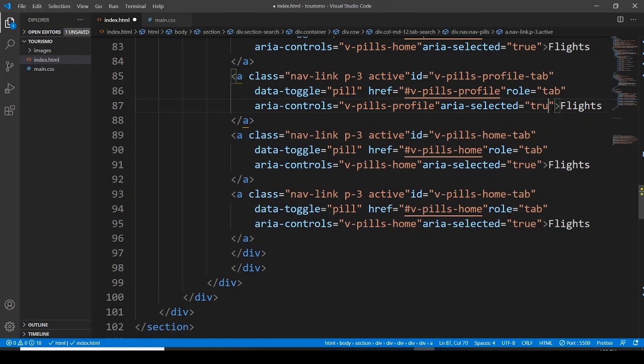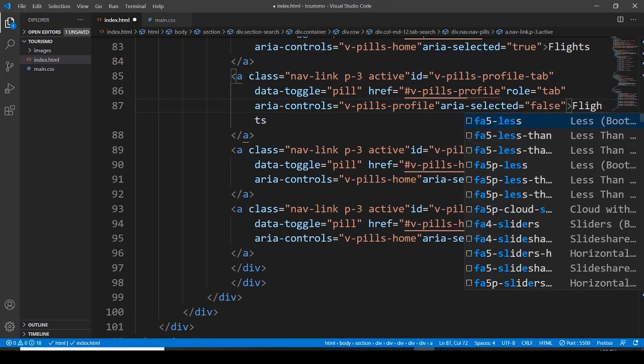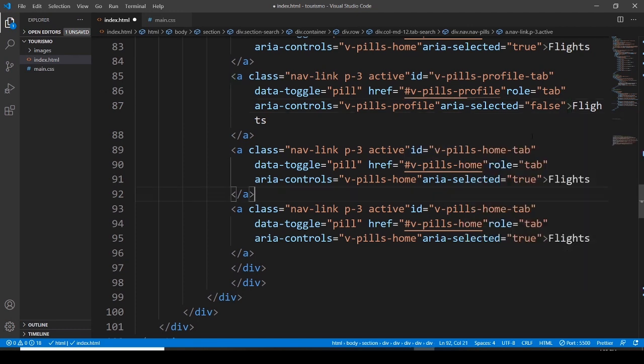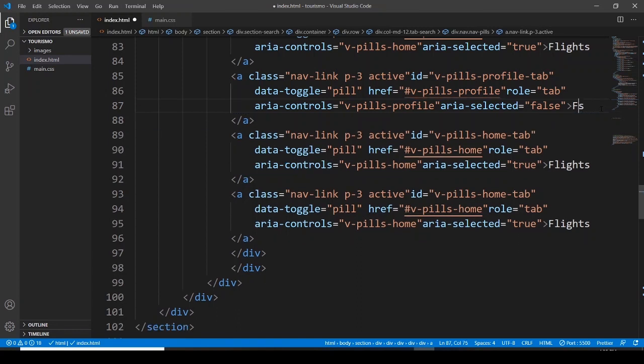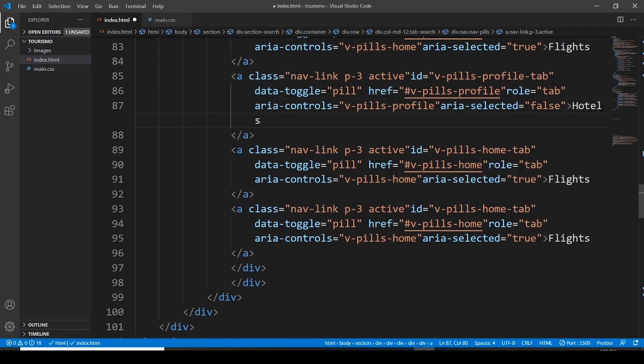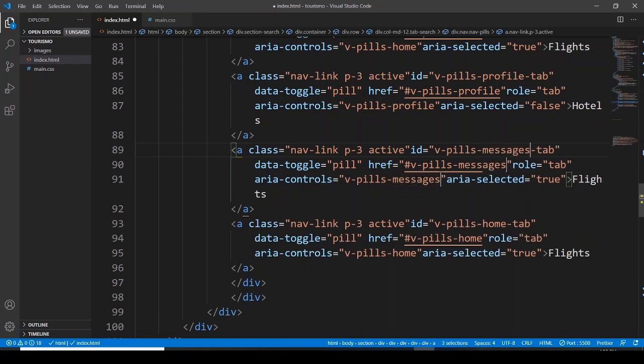So let's go with false, false. And then in the next one, in place of this flight, let's go with hotels. Okay, then the next one is going to be, let's use messages. In place of this home, let's select messages, and here again the area selected is going to be false.